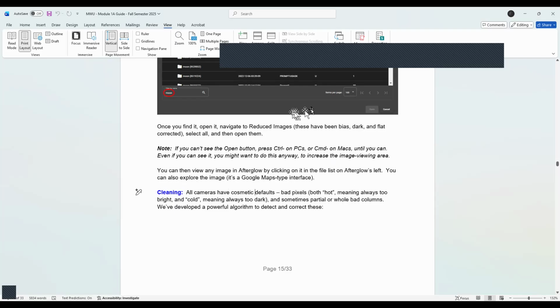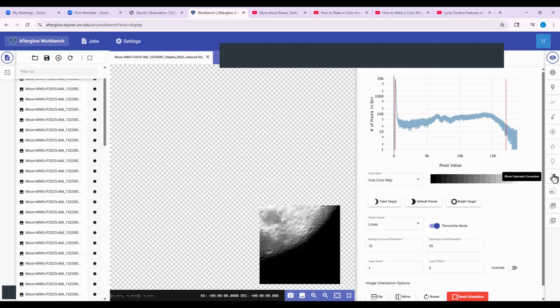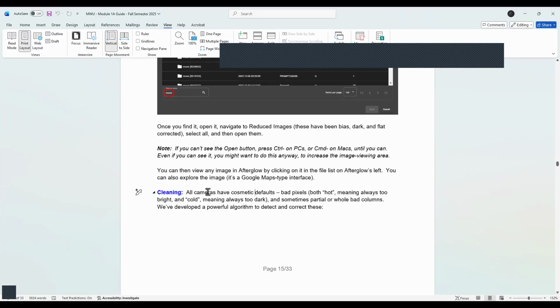The first thing that you're going to do we call cosmic correction. Let me show it again here. You may ask, we already removed the dark, the biases, and the flats, so all the defects of the filters, sensor, and camera are gone. Is there anything left? Yes. All cameras have cosmic defaults, bad pixels. Some pixels are hot, meaning too bright, and some are very cold, meaning too dark. Sometimes this creates a bad column.